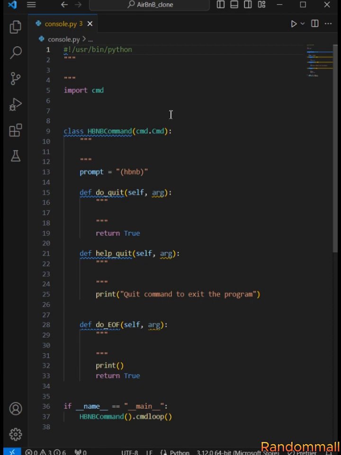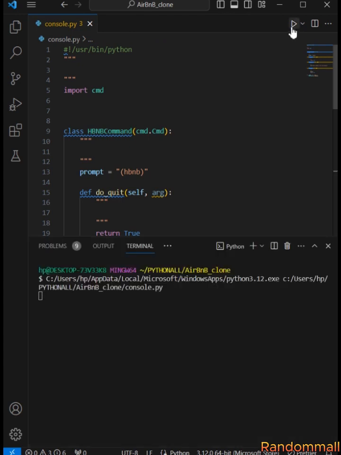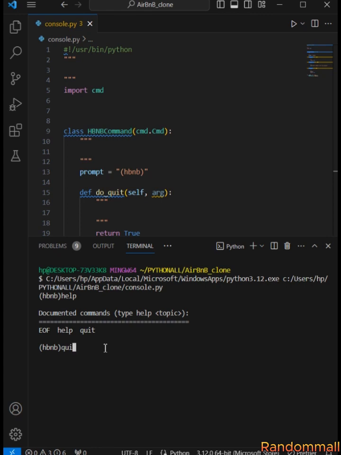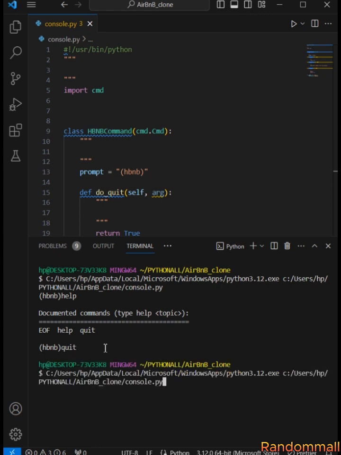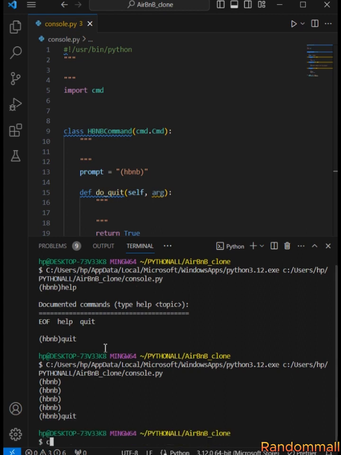So I'm using VS Code, and so let's run. I will say help, and what else? We say quit. We run it again, space and enter. It should repeat the same thing, space and enter, double space. So let's see for this one.